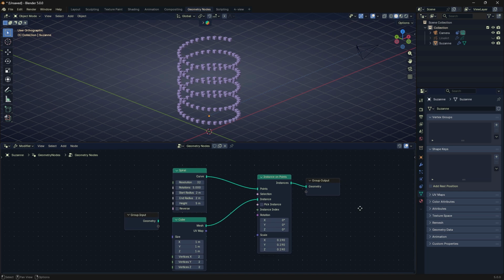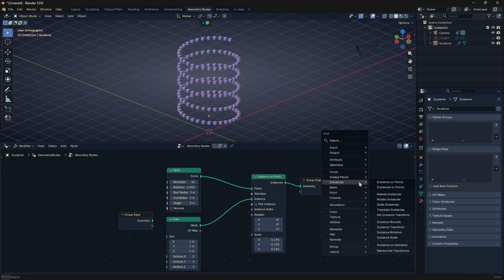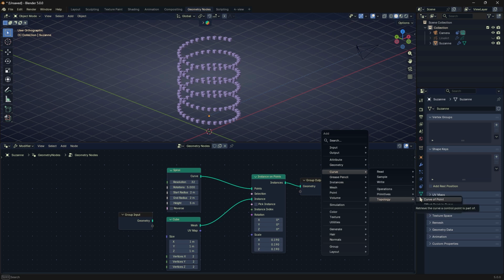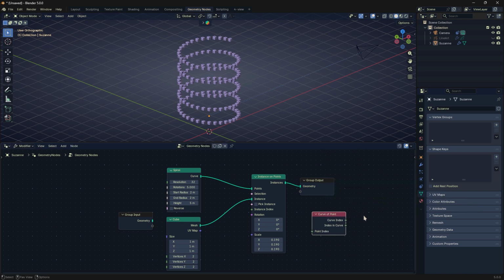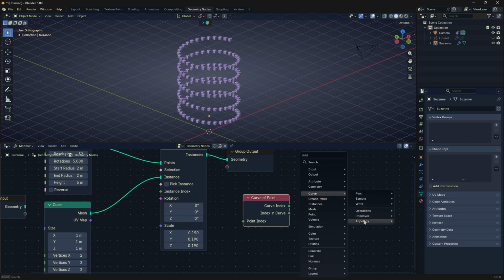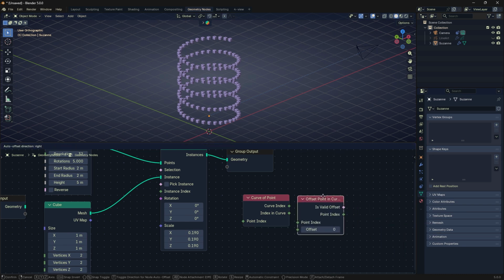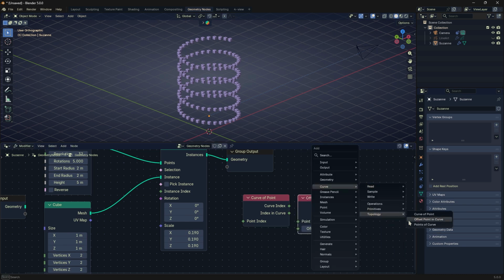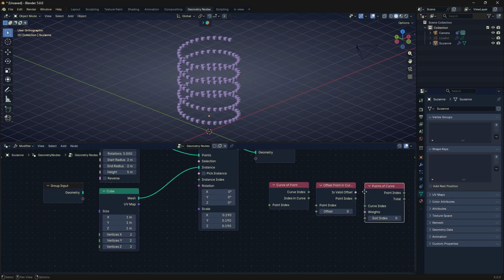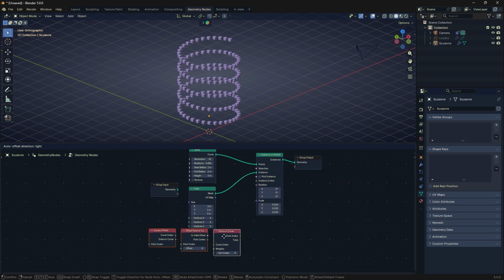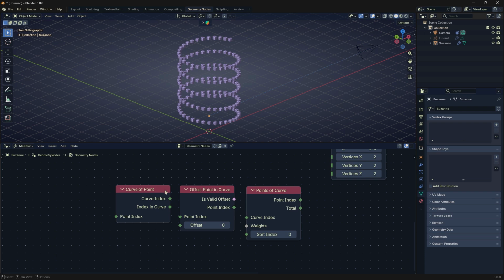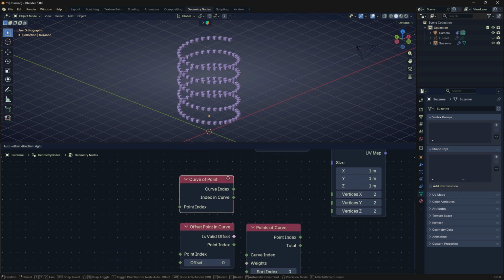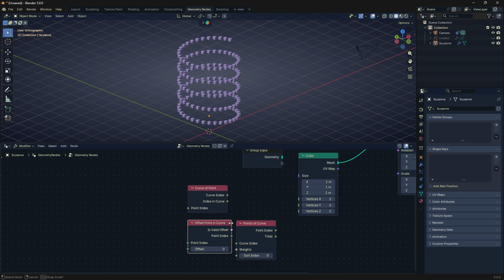Right, so we have our last module in curve, which is topology. Let me explain everything together, because it will be much better to explain like that. So let me take all these three nodes and put them here. And the first node we have is curve of points.